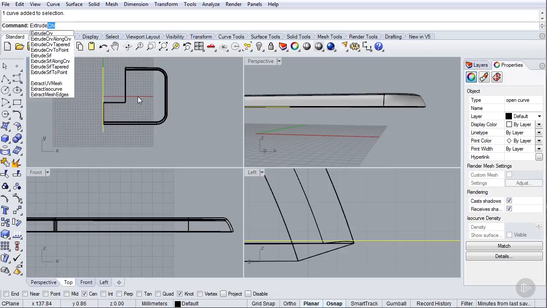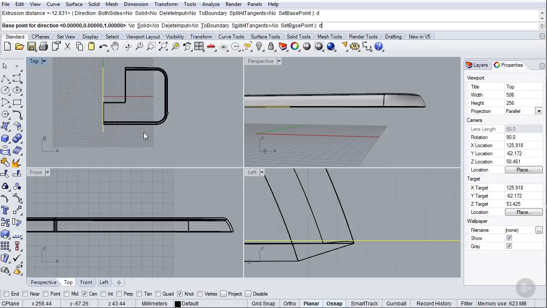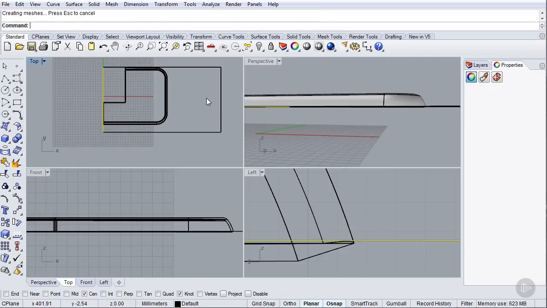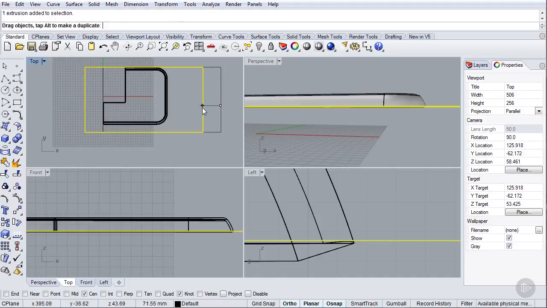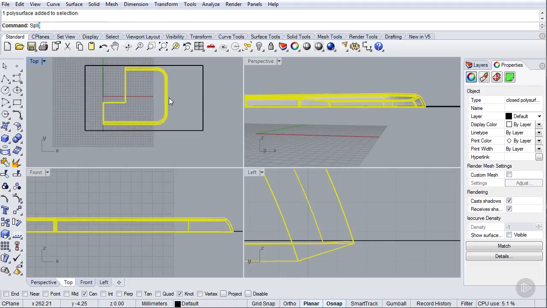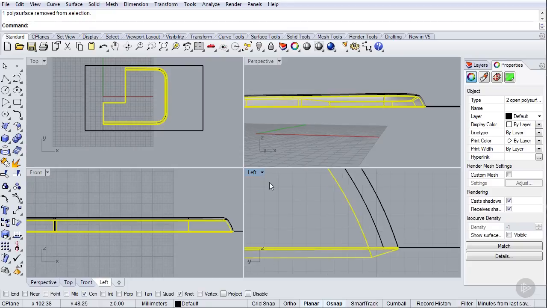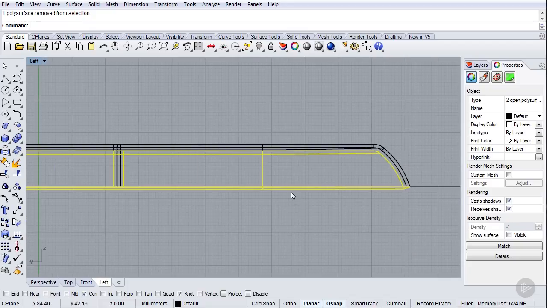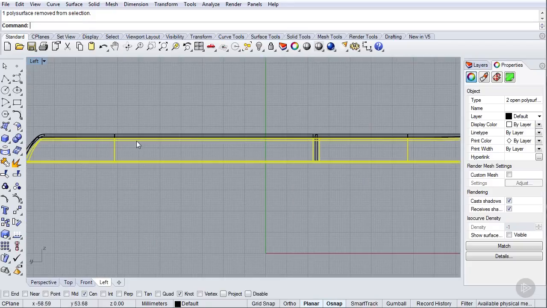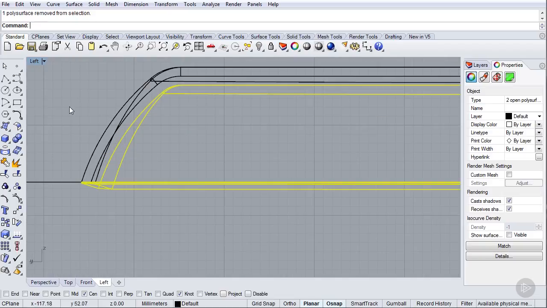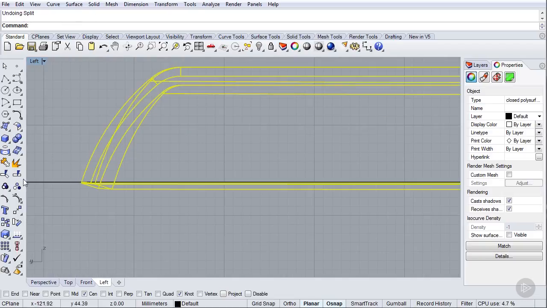Extrude. D for direction. Drag the direction across. Make sure that this new surface definitely intersects everything. Split our main surface with the new one. Hold down Control, click the piece I want. For some reason that hasn't split everything. So I'm going to undo that.